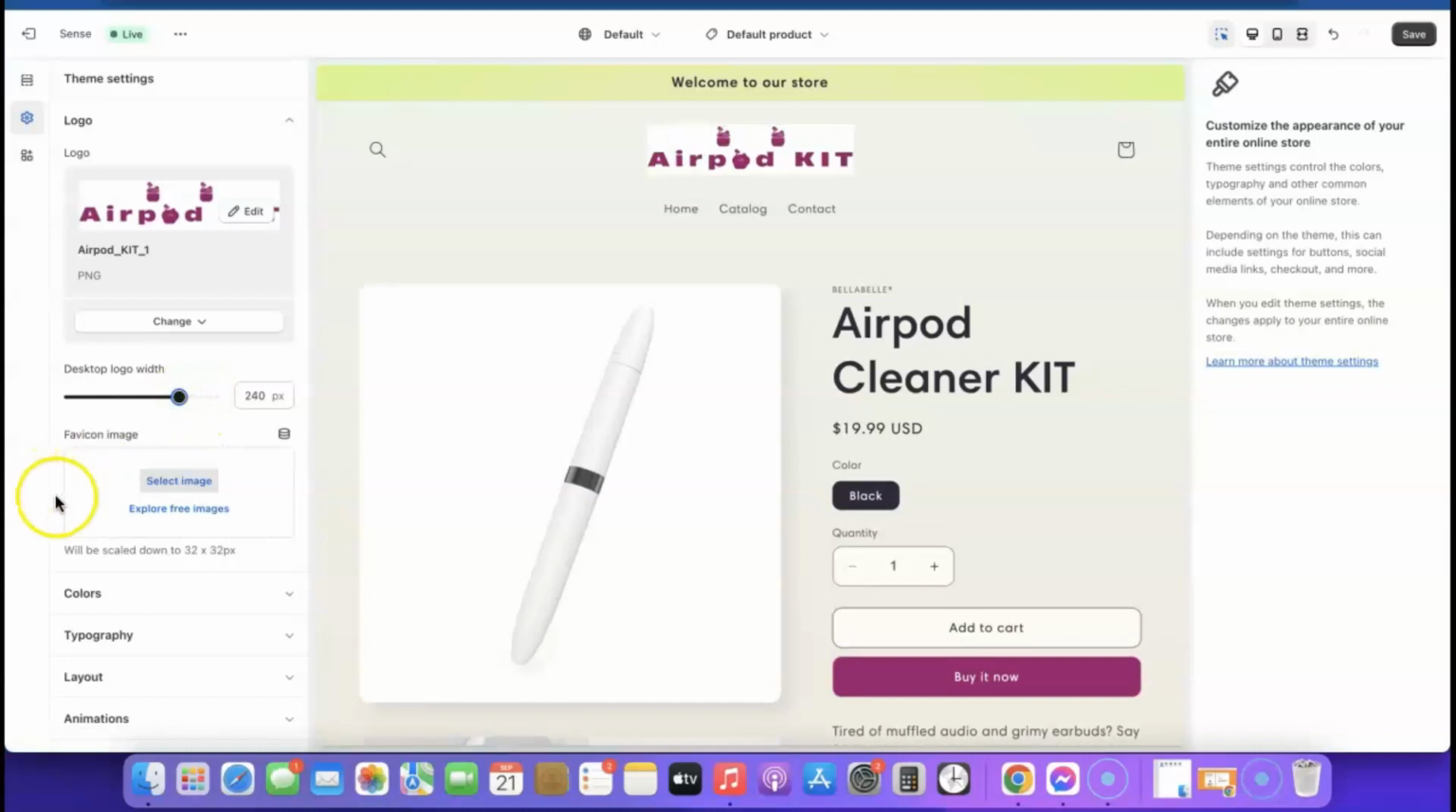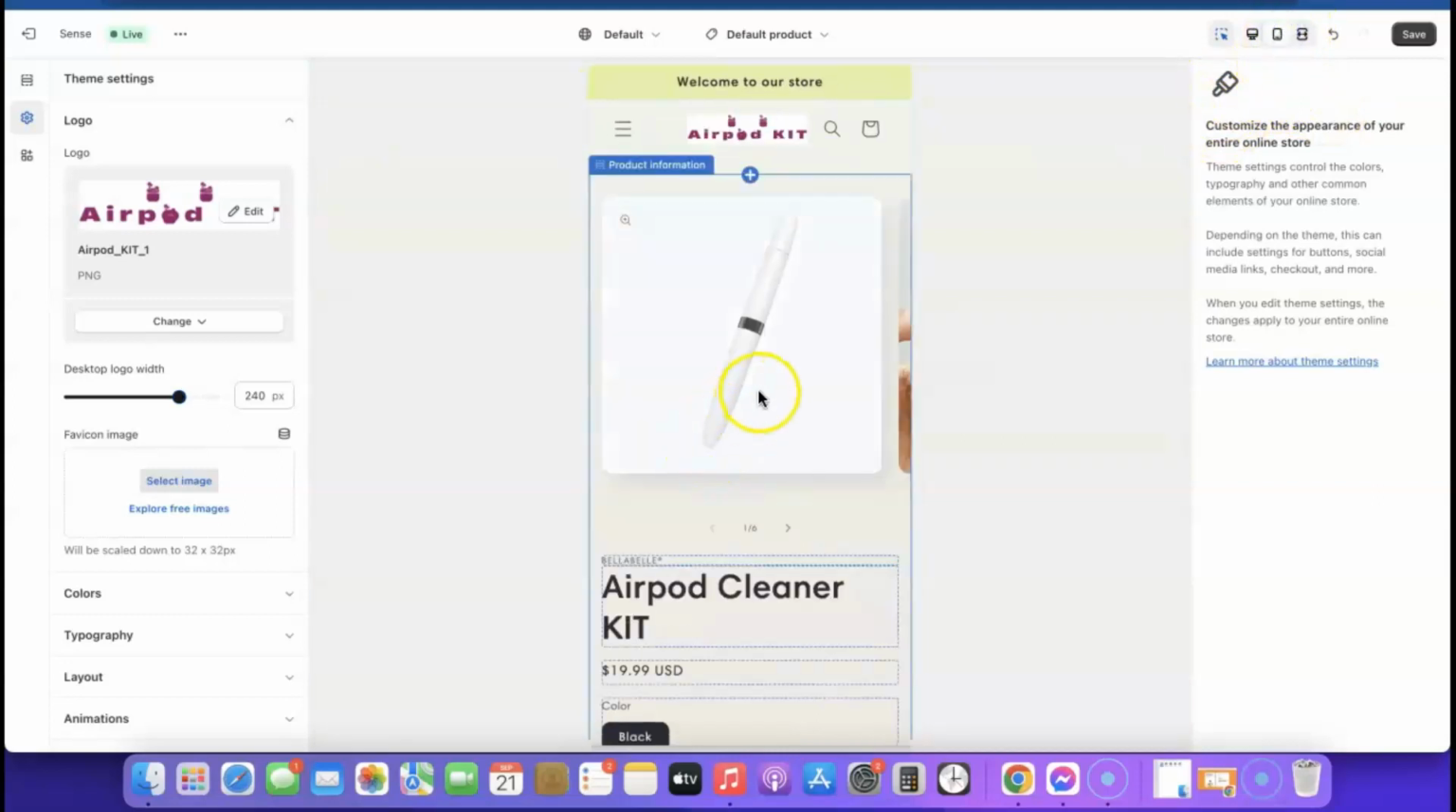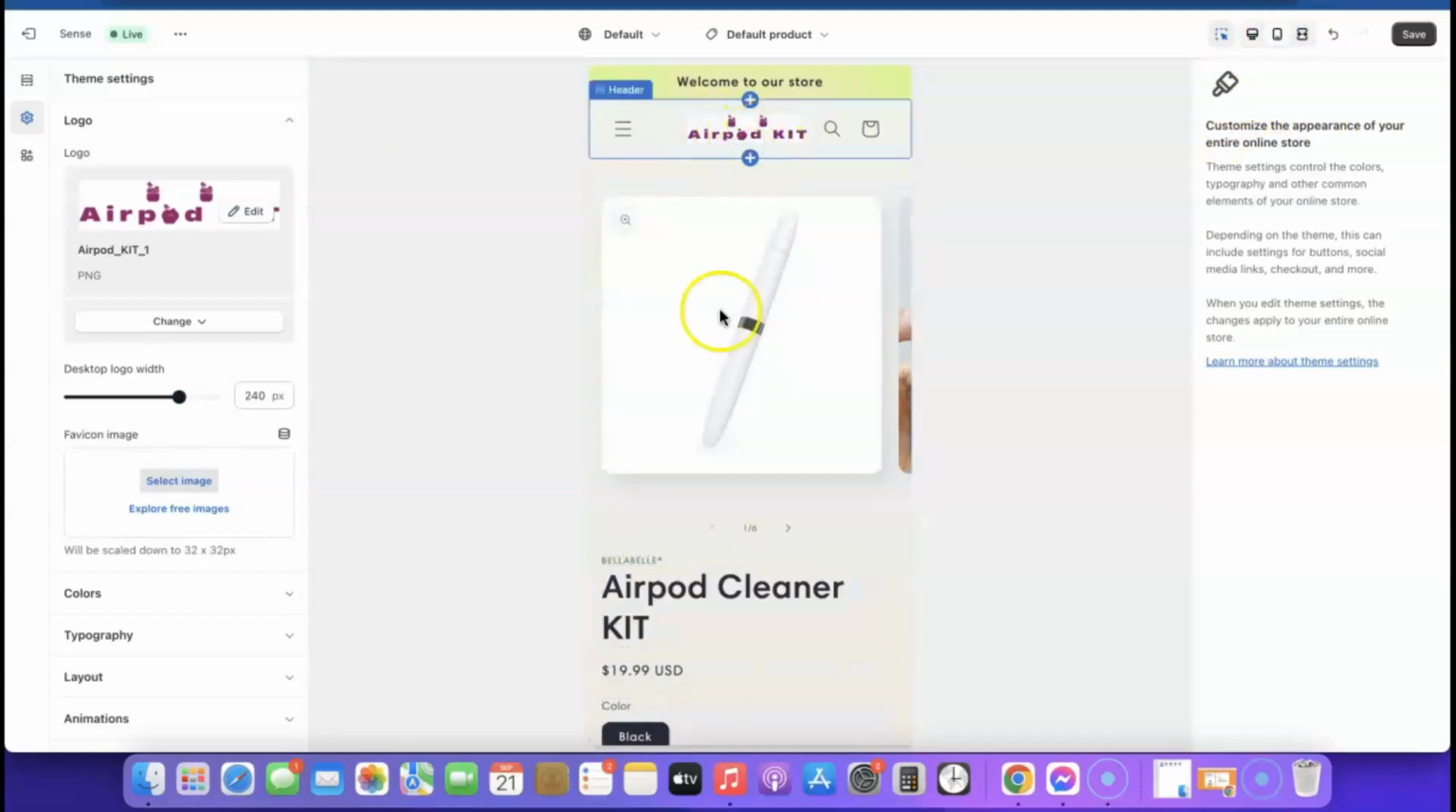If you want to check how it looks like on a mobile version, all you simply need to do is just come over here, then click on mobile here. When you click on mobile here, you're going to see it here. So this is the logo.